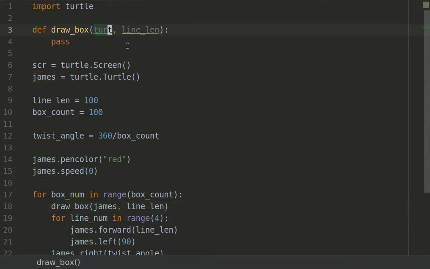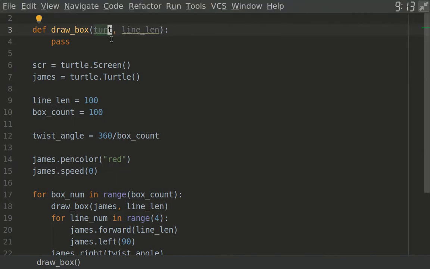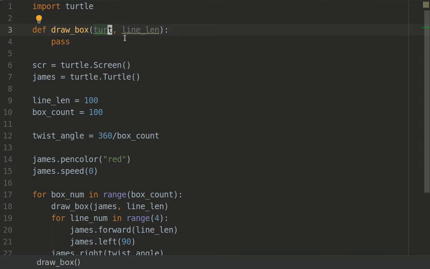I could name him Sammy. I could name him the same thing. I could name him James, but I don't have to. I'm just going to call him Turt, right? And that's mostly to demonstrate to you that the name inside the function doesn't matter. We pass in James. He got renamed up here to just Turt. And then line len. Line len is really, it makes a lot of sense to just name it that. So I'm just going to name it that.